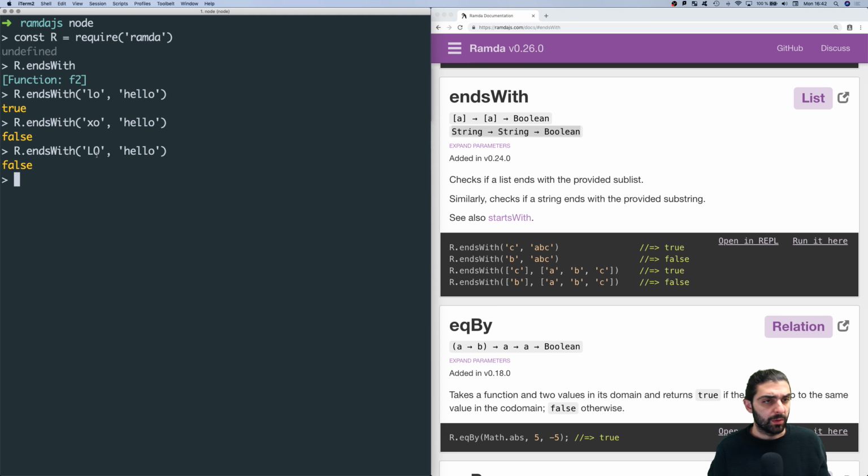And of course, you can do the normal stuff like currying, partial application, because this function is auto-curried. So you could say ends with LO and then say let f be that function, so that you have this function that you can reuse and pass around. And then now you can pass a bunch of strings to that, like hello lowercase, and then maybe hello uppercase, and then you can see in one case it's false and in another case it's true.